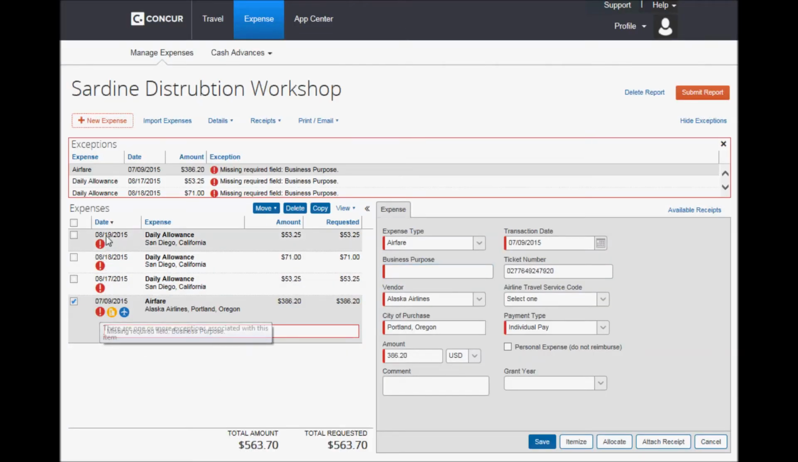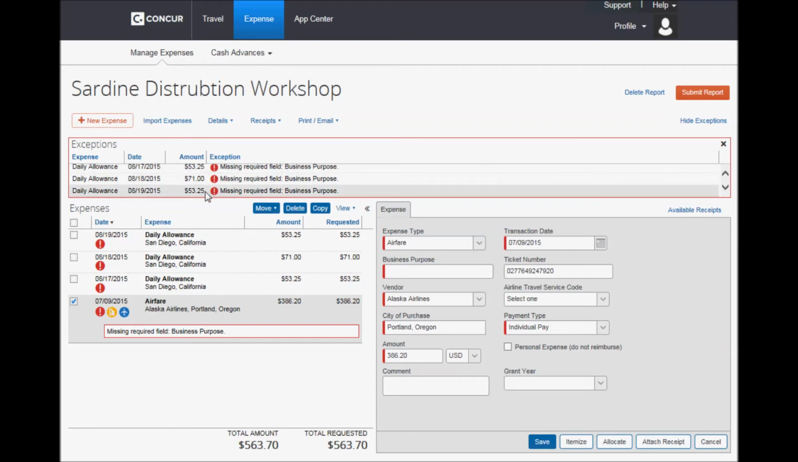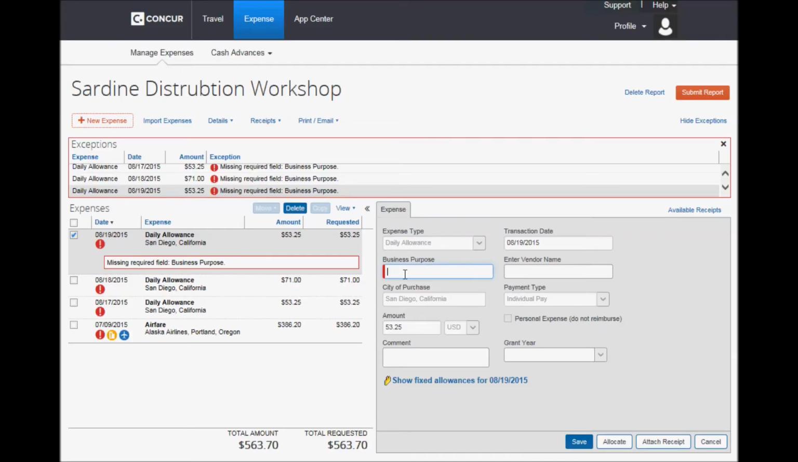Again, we still have some exclamation points, and it's the same business purpose missing. You can scroll down here to make sure that there's no other exceptions. So let's go ahead and fix that. There's two ways to go about it. First, you can click on individual days and plug in the business purpose, and you'll notice the red icon there, and then hit Save. But then you have to do that for every day.